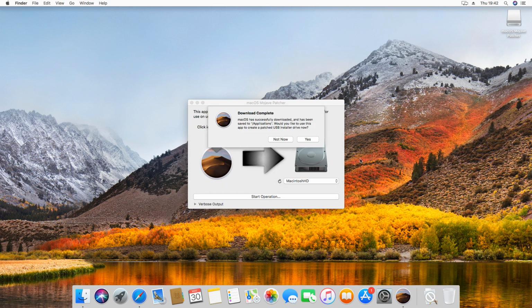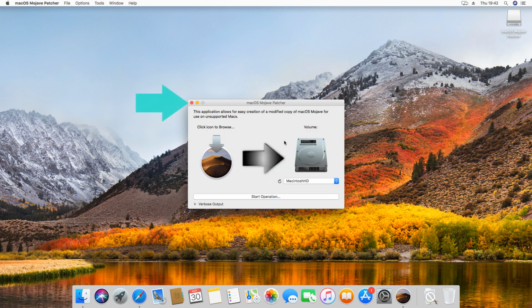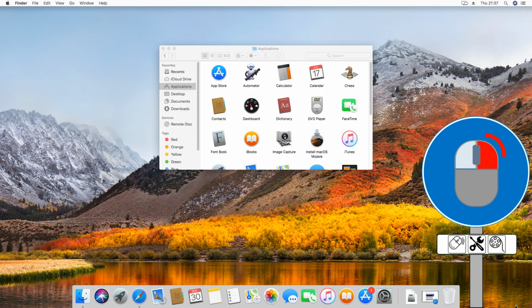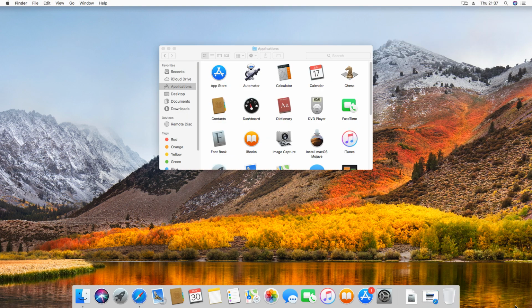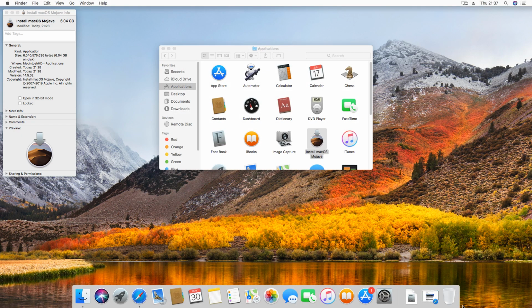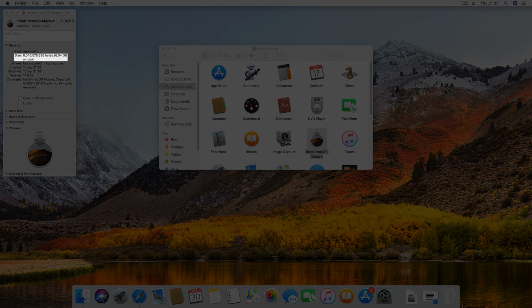Once the download completes, we don't wish to create the patched USB installer drive offered, so we select Not Now. We can close down the patcher window, and we can also select the patcher image, right-click it, and eject it. Opening our Applications folder, we see that we have successfully acquired the Mojave installer. We can also see from the app info that this is the full-size installer at more than 6GB in size.